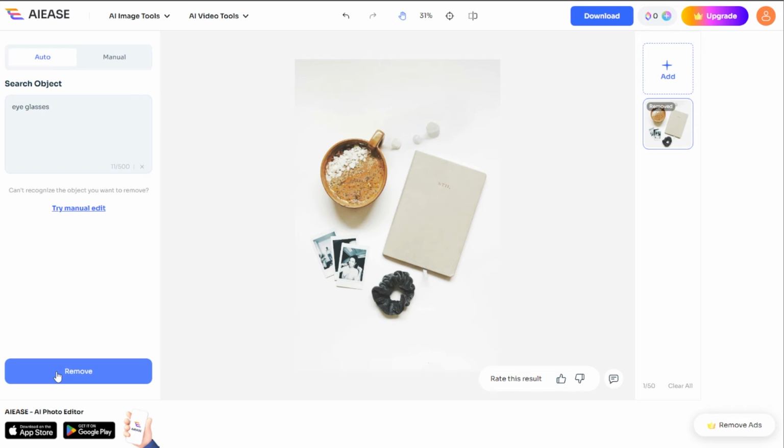If the auto method doesn't detect the object correctly, you can switch to the manual mode. Here, you'll have two tools for selection: the brush, where you can adjust the size and paint directly over the object for precise selection, and the rectangle, which you can click and drag to draw a box around the object. You can also resize and rotate this box using the corner handles.